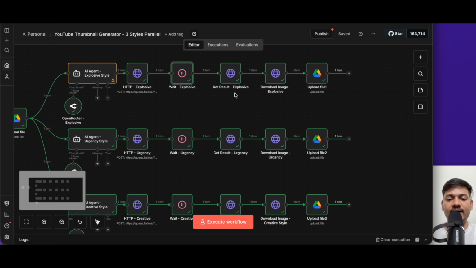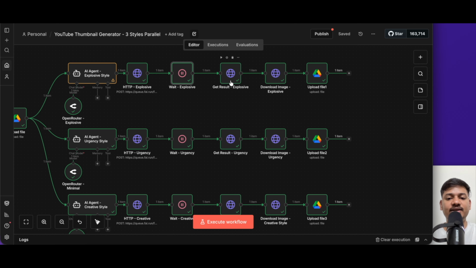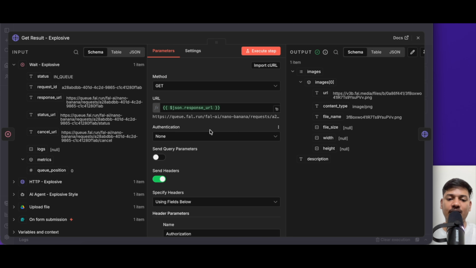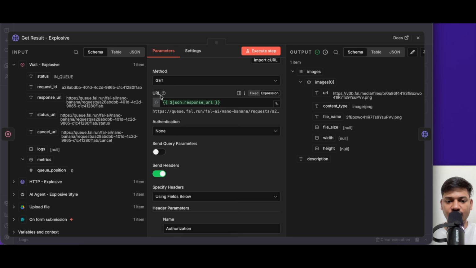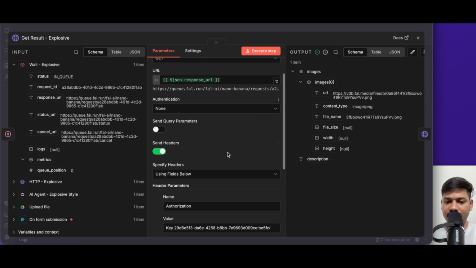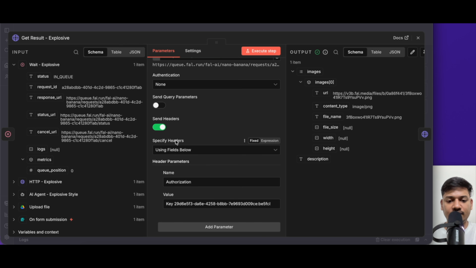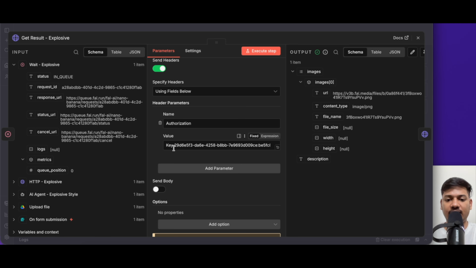Here we have added another HTTP request, but this time it will be a get request, because this time I'm getting this information from Fal AI. It will not be post. Okay, so now you can see the method is get, and then we have the URL. This is the response URL. You can simply drag and drop it here. So this one, and then authentication will be none. Send headers, you can turn this on, and again we have entered our API key here.